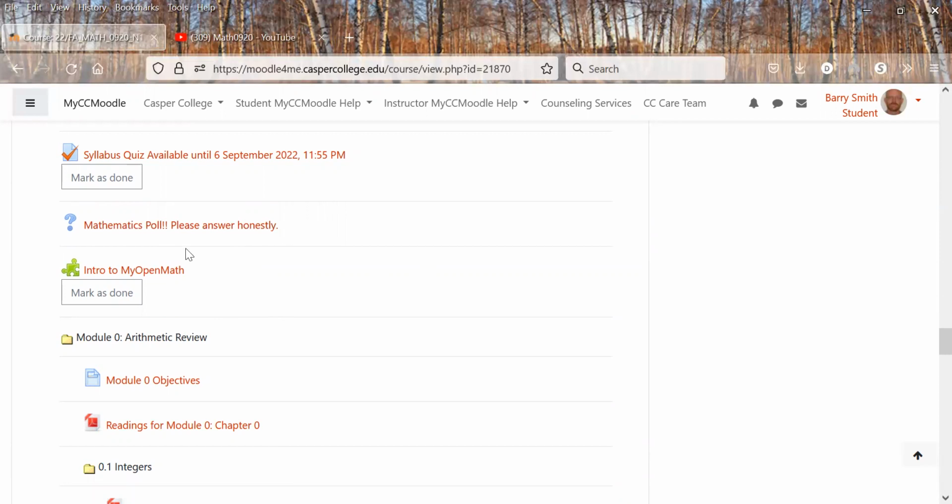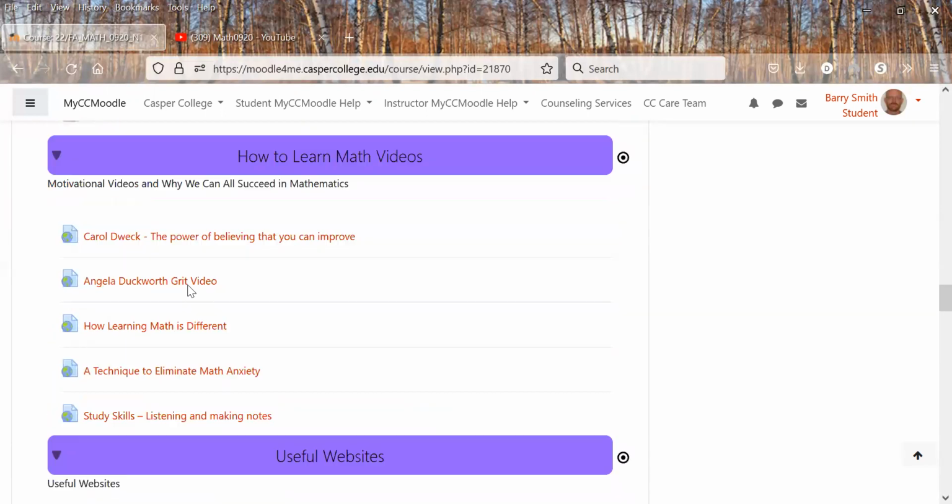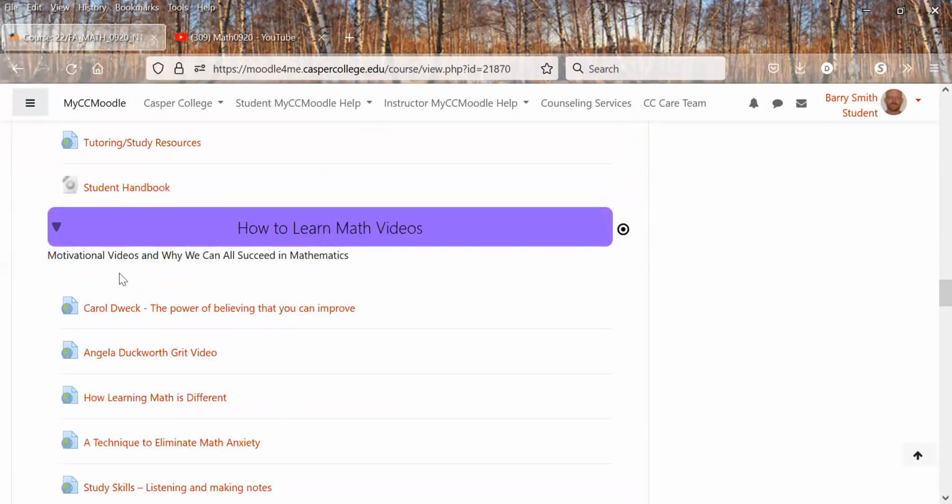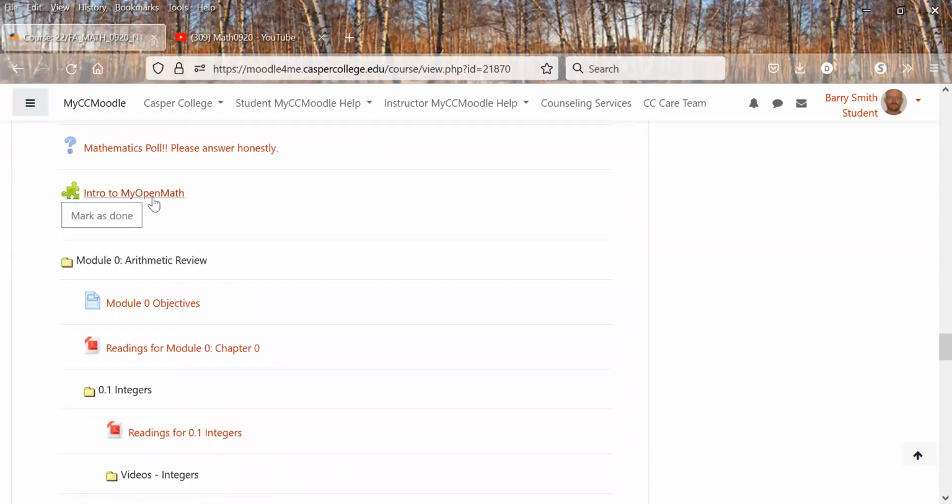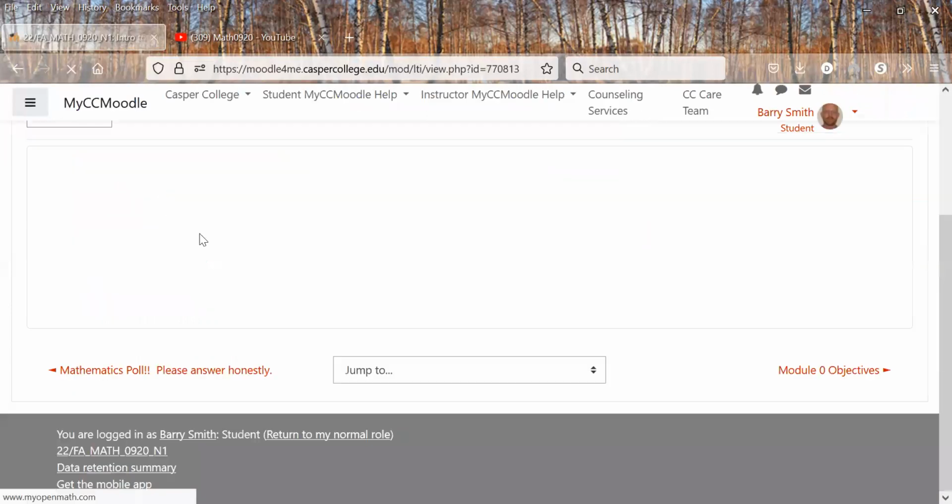Now, once you've got your login credentials, when you've gone up here to MyOpenMath, the first assignment is this intro to MyOpenMath. When you click on that, it's going to ask you to sign into MyOpenMath, and that's when you use those login credentials. At that point, it's going to be a single sign-on.